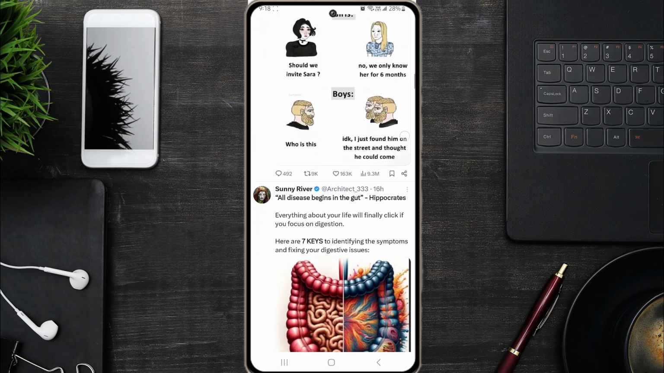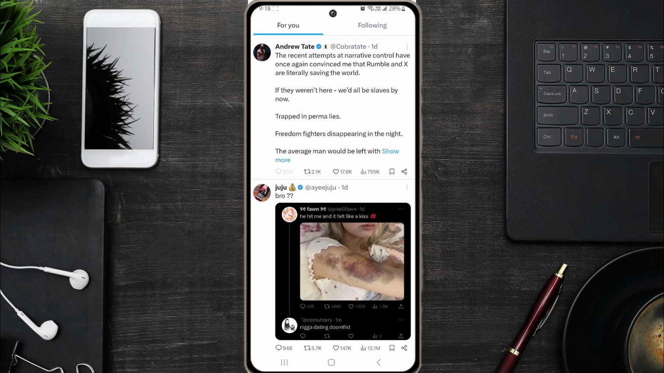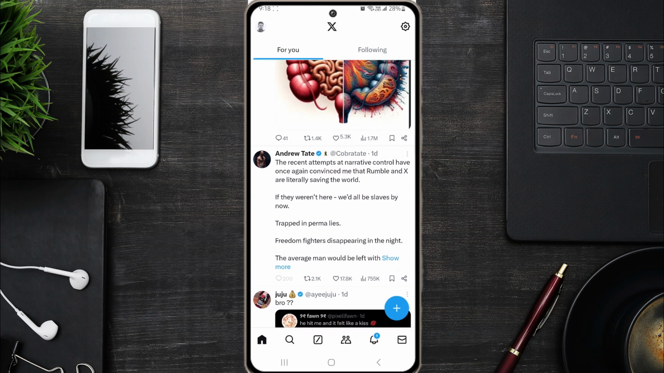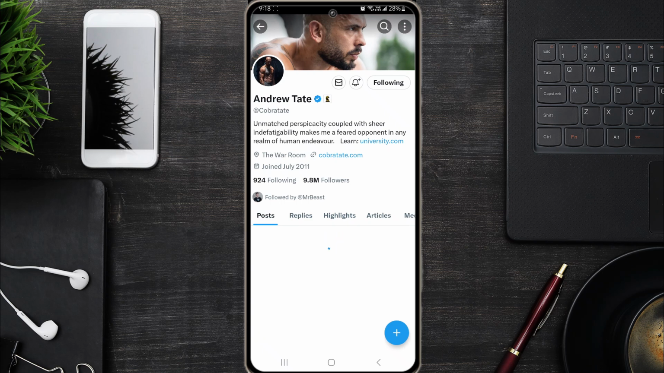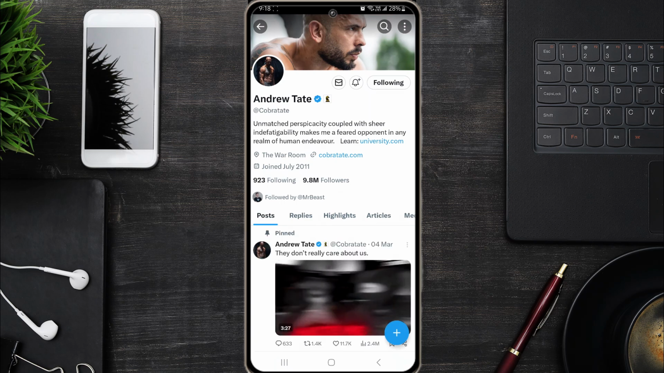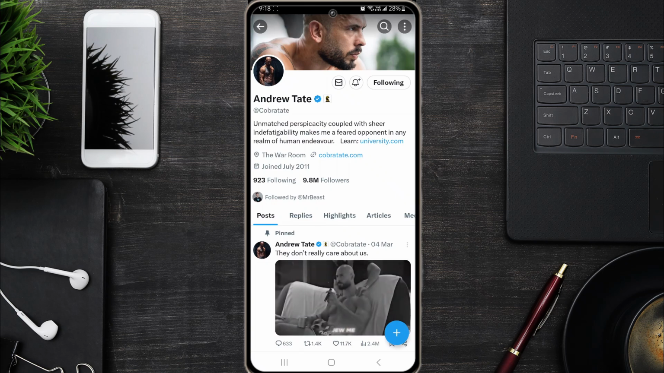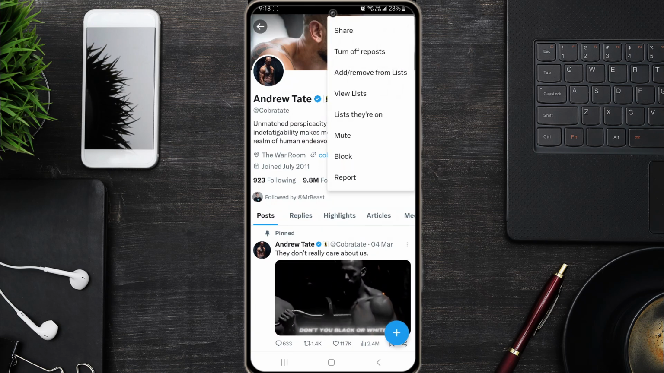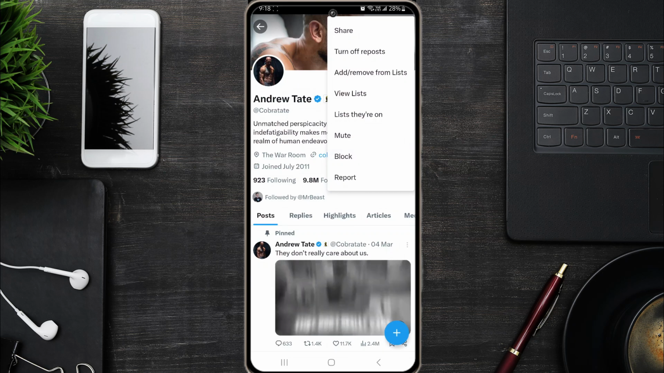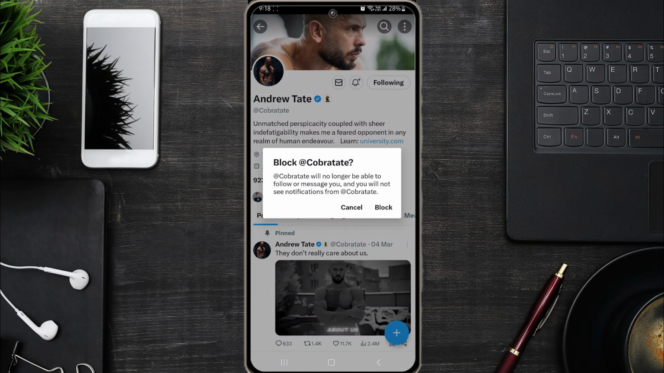I'm going to show this person here that I want to block. So to do so, you have to click on their profile here so that you can enter their profile. When you have opened their profile, you have to click on this three dot bar icon in the top right corner. Then you will see the block option here. You have to click on this option to block him or her.